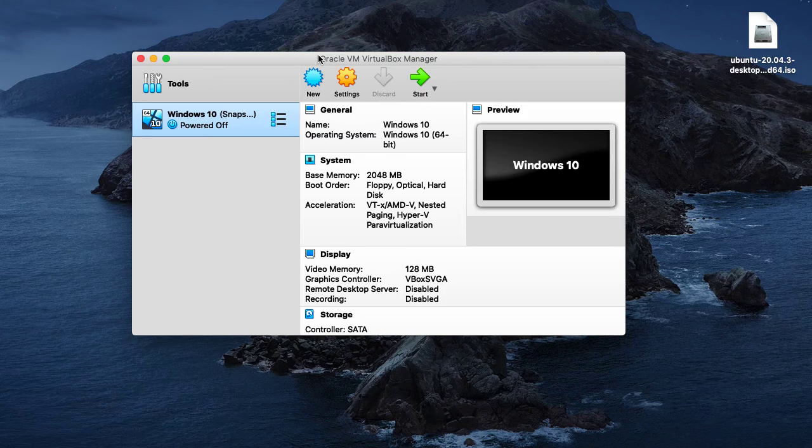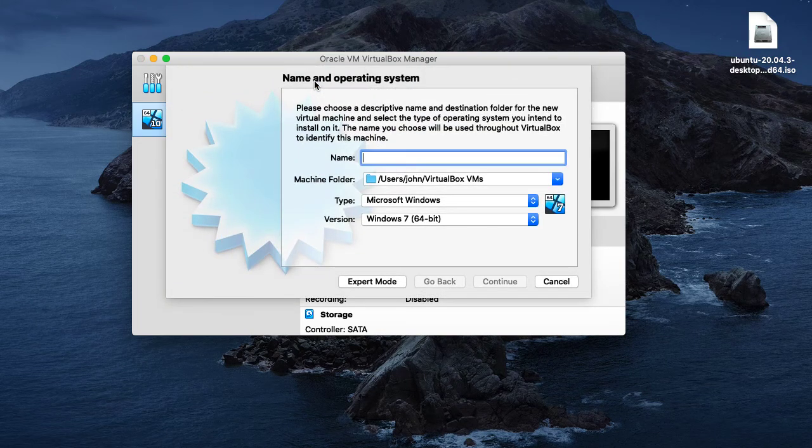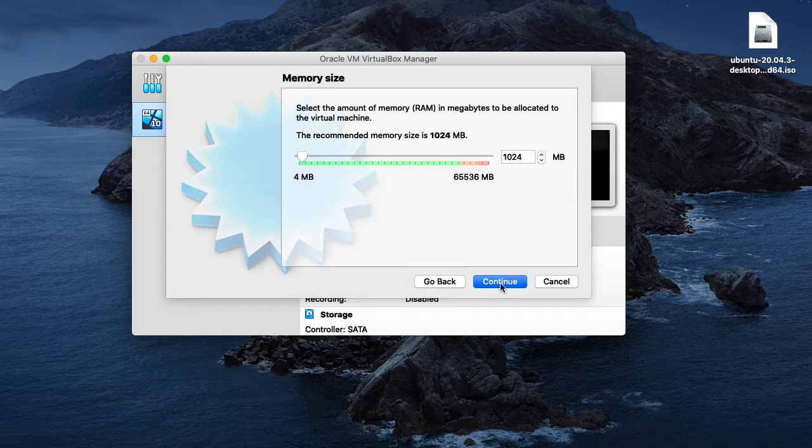To install Ubuntu 20.04 on VirtualBox, we'll start by creating a new VM, and I'll call it Ubuntu-20.04, and you will see that the type has changed to Linux, and the version is now Ubuntu 64-bit. I will then click Continue, and adjust the memory size to 2048 megabytes, which is 2 gigabytes.